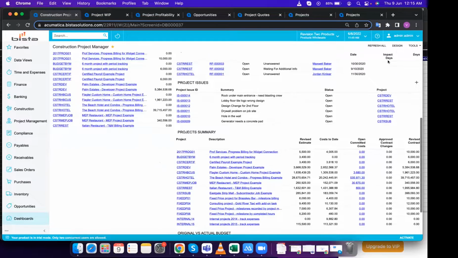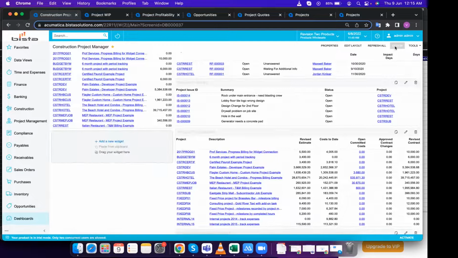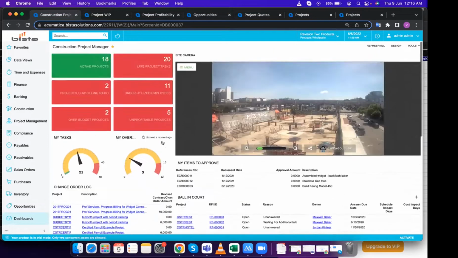And if required, we can click on this design and we can add a new widget. And the good thing about adding the widget is that in order to add or create a widget, you don't need any coding knowledge. Anyone can do it. So Acumatica works on low code, no code functionality, which helps any user to add in or to create a report or widget in the system.